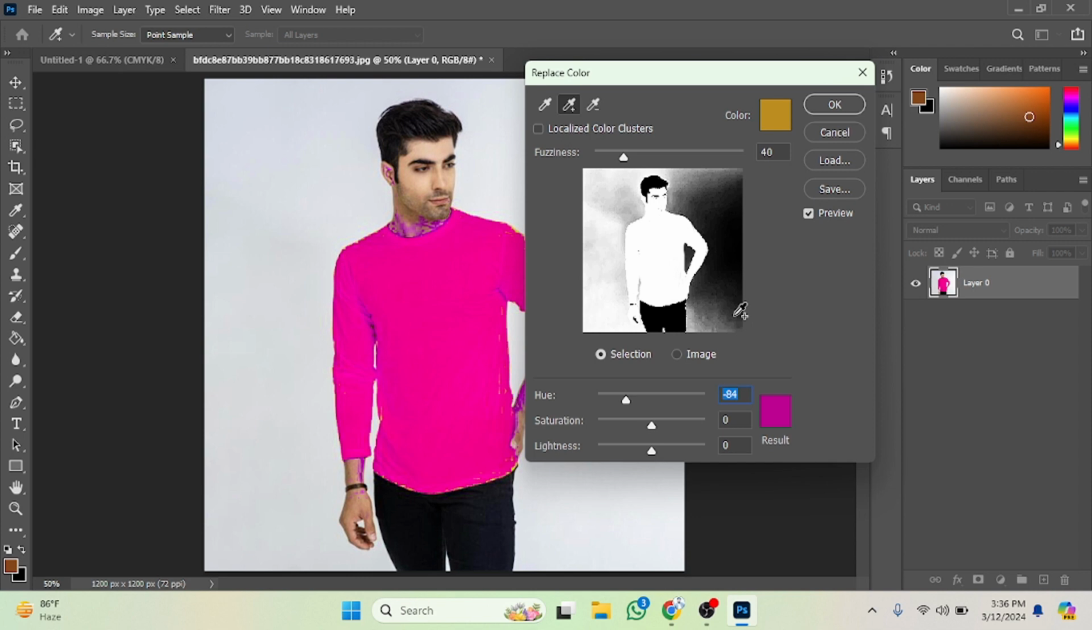So in this way you can change the color of the image. You can replace a color. So I hope you guys understand this video, how you can replace a color in Photoshop.